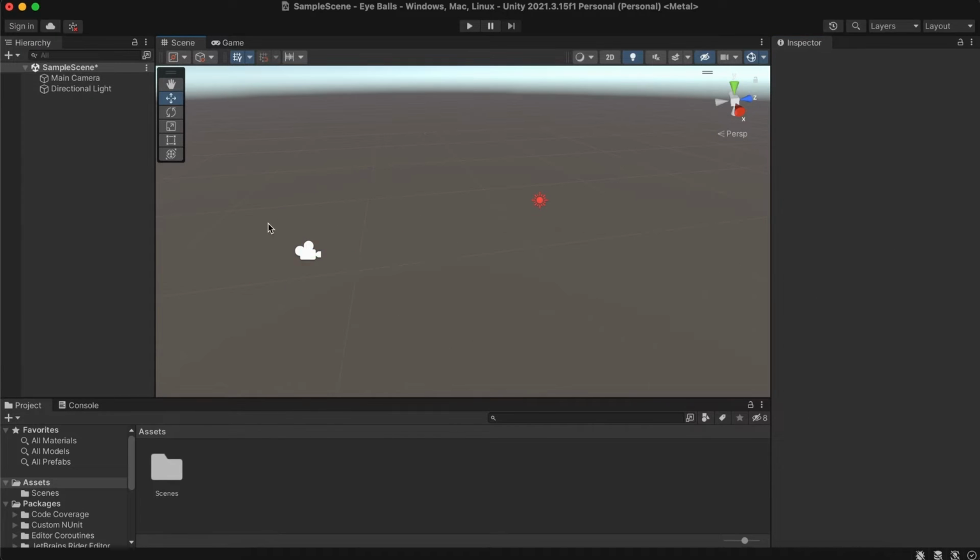Let's quickly bring our attention to the assets. We can see that in the assets there's a scenes folder, and then we have a sample scene. Now this is the same name as this up here. It means that this is the scene that we have open. We can create new scenes and create new environments, and I'll show you that in this tutorial.